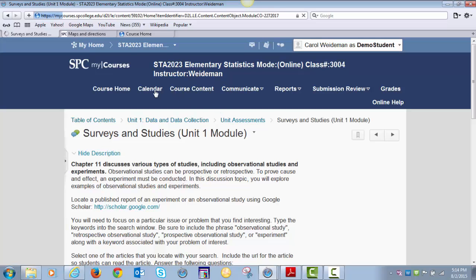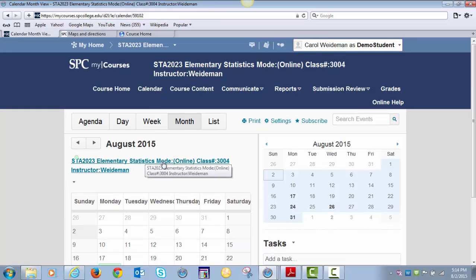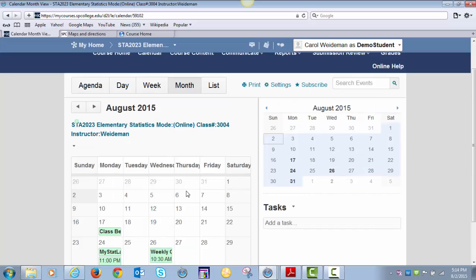And returning to the top toolbar, let's go back to the calendar. And the due dates for different assignments and so forth are shown along with the calendar, along with other important dates. Proctor testing dates, last date to withdraw.